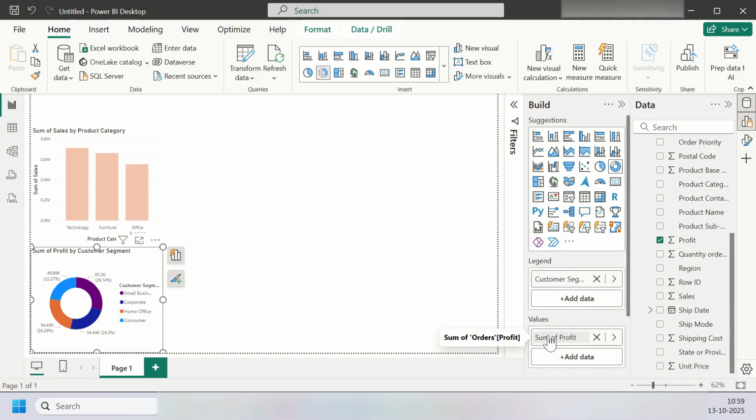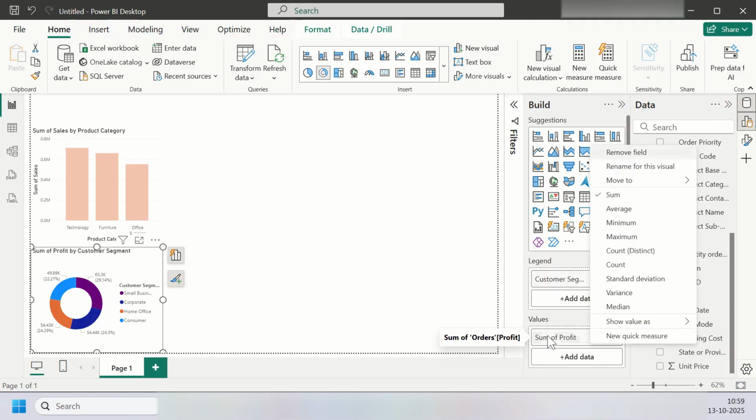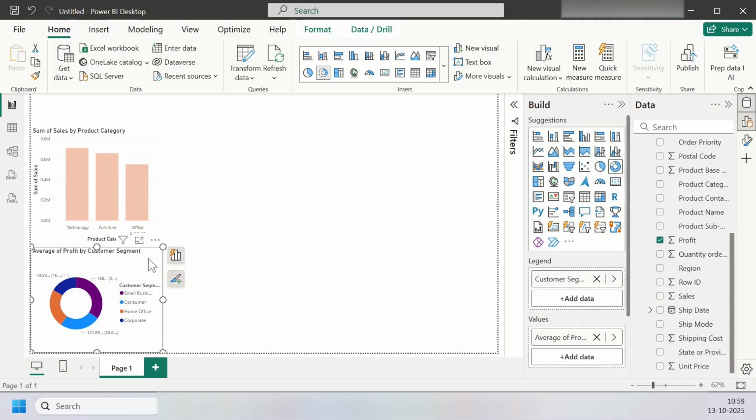So let me right click here. I don't want to see the total profit. I want to see the average profit. So I click on average and now it shows the customer segment analysis as an average.